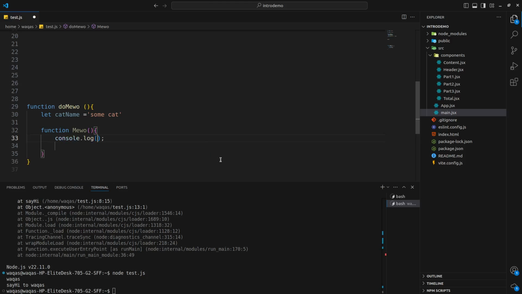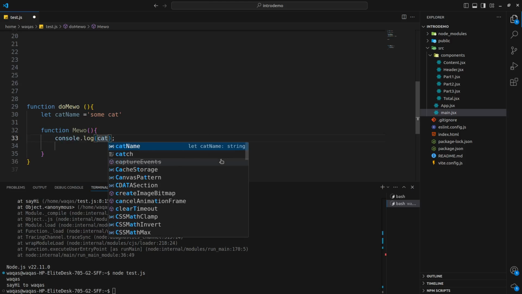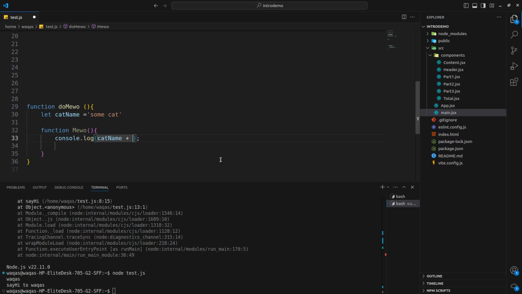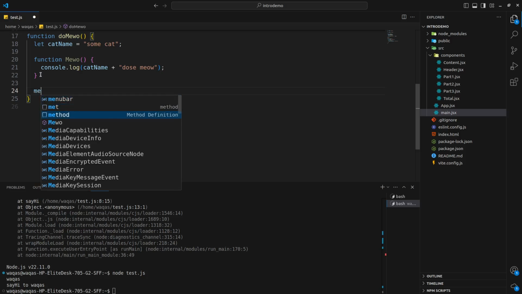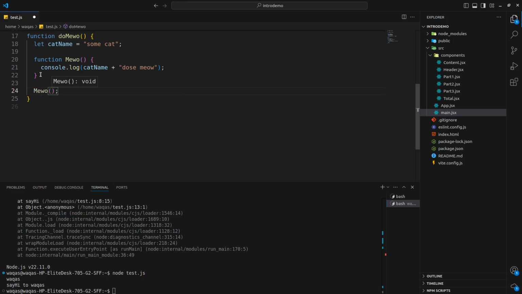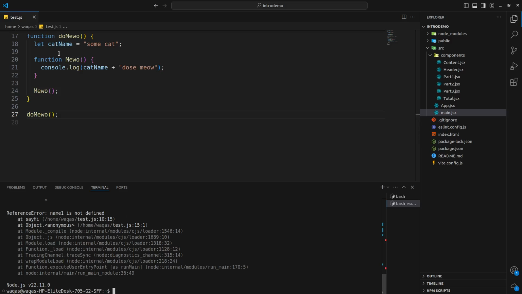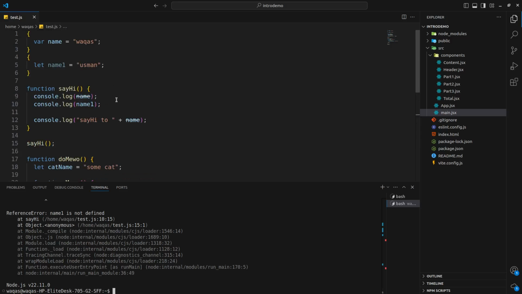Let's log cat name does meow, meow. Okay. Now if we call do meal right here, and we run, name one is undefined, some error above.